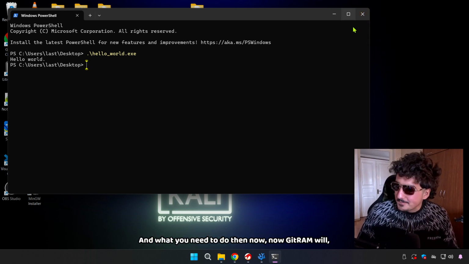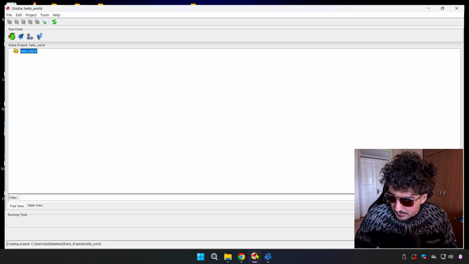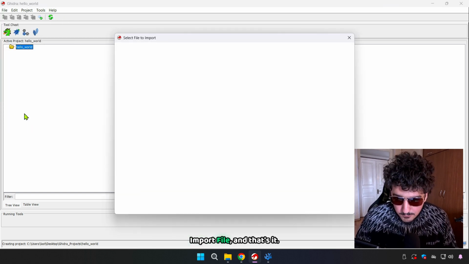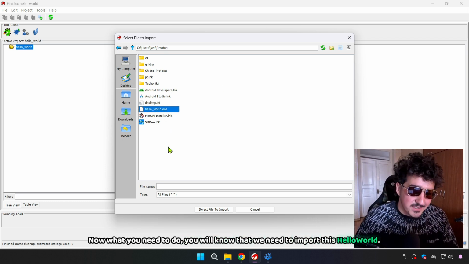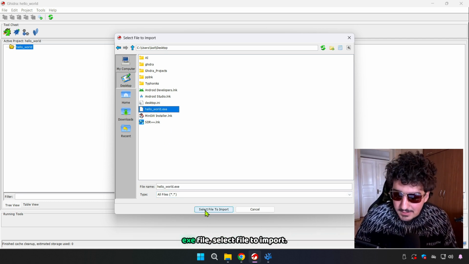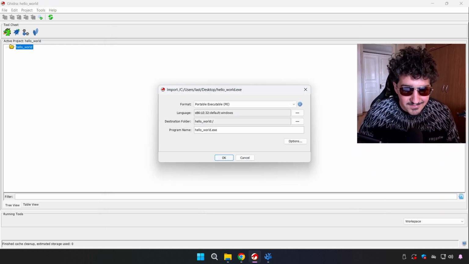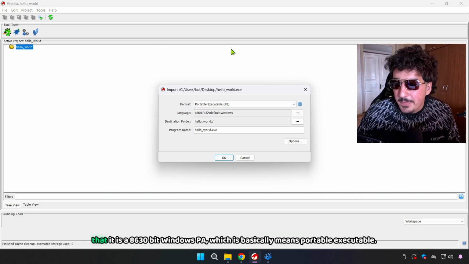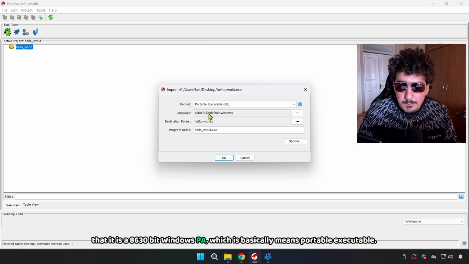And now, Ghidra. We will go here, open Ghidra, click on File, Import File, and that's it. We need to import this hello world.exe file, select the file to import. You can see it automatically detected that it is an x86 32-bit Windows PE, which basically means portable executable.